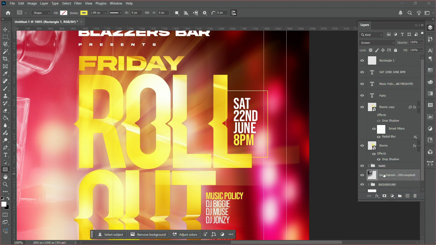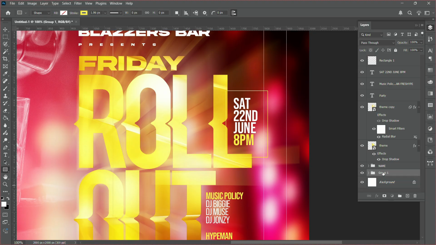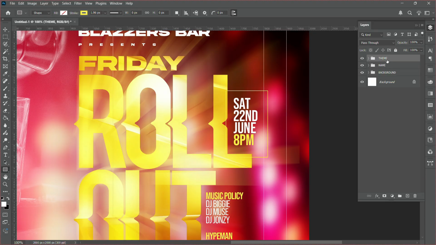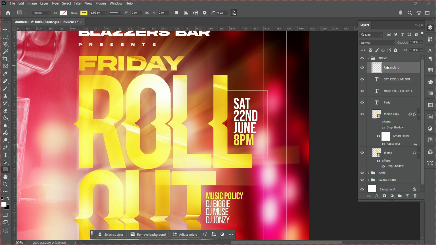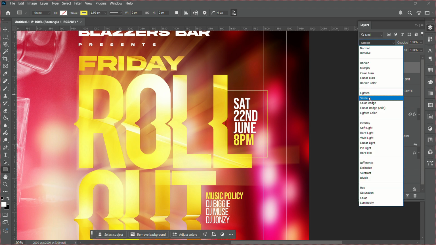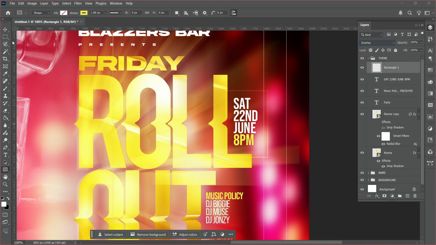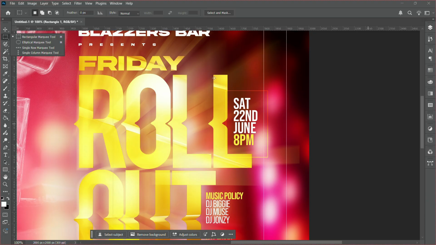Cool. So let me arrange my design so that it doesn't look confusing. This is the theme. So I'm going to head over to this rectangle layer, and then change the blending mode. Let me choose the best one. Let me change it to overlay, and then I want to cut out some parts of it because it's just for aesthetics.